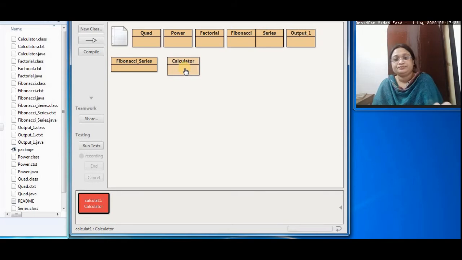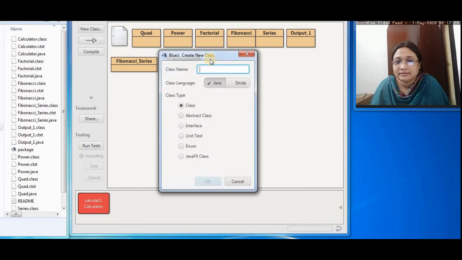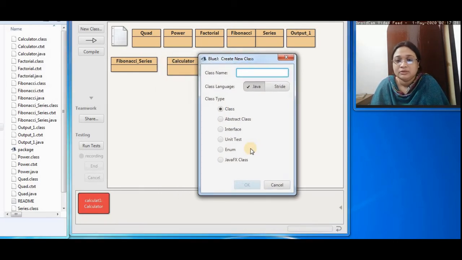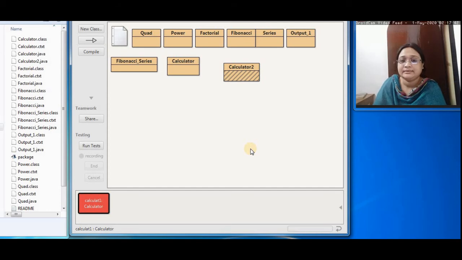Next, what we will do, I will create one more class. As I said, it is reusing the code. So the second class I'll create as calculator 2. Now why am I creating this class?